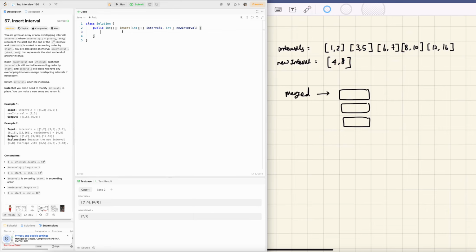Before we do that, let's have a look at our output. The output is an array of arrays, but we do not know the size of it, so we can't just declare it and use it. Instead, we can create a list of integer arrays, which I'm going to call merged, and it's going to be a new ArrayList. We can put the intervals into our merged and then change it with merged.toArray. But there should be something else going into the parameter, but we'll come back to that.